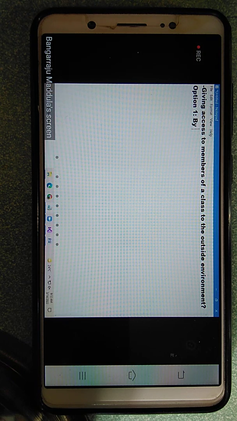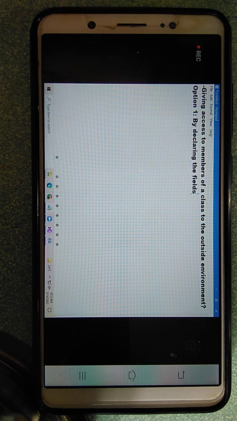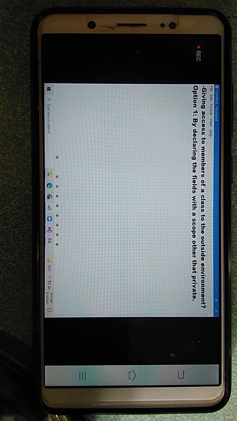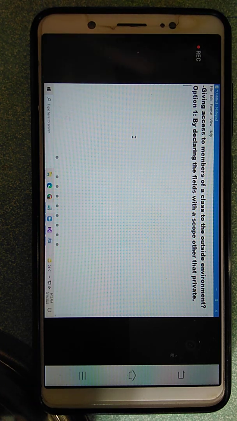By declaring the field with a scope other than private. If you declare a field with a scope other than private, you can give access to things like internal within the project, public, protected for a child class. Like this.